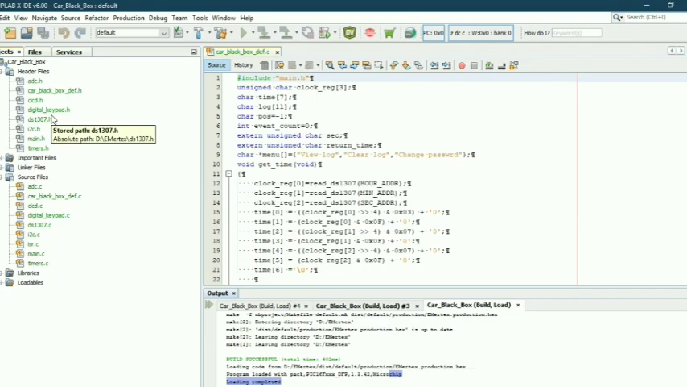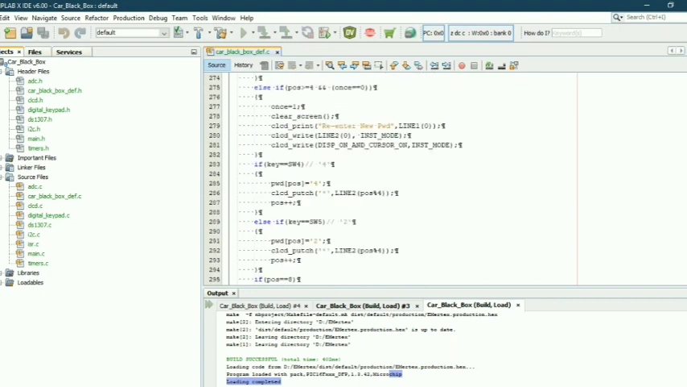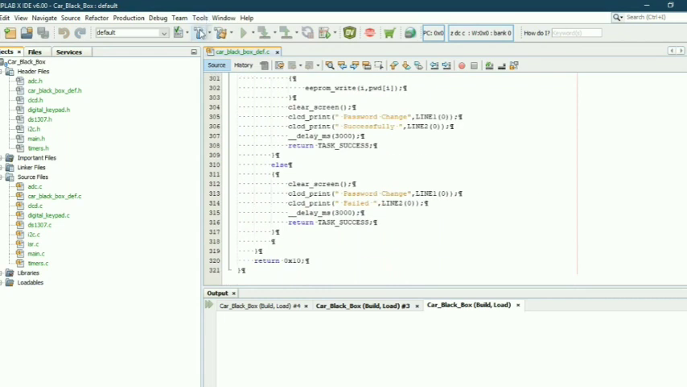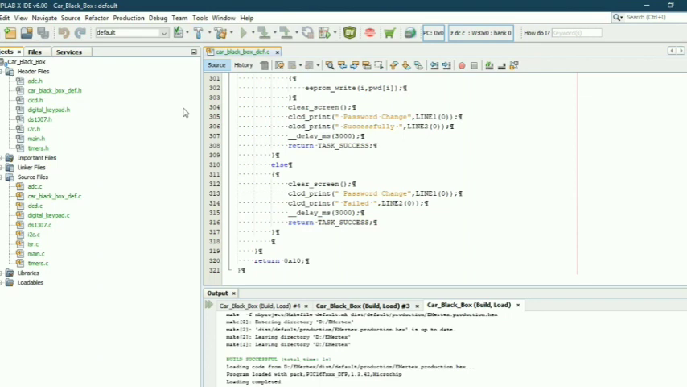Let's move on to the project simulation. This is the project. We have written the code. The code contains ADC, car black box, CLCD, digital keypad, I2C, main and timers. These are the header files we used, and the main source files are adc.c, clcd.c, i2c.c, and ISR, which we studied, that is the interrupt we used there. These are the header files and source files.